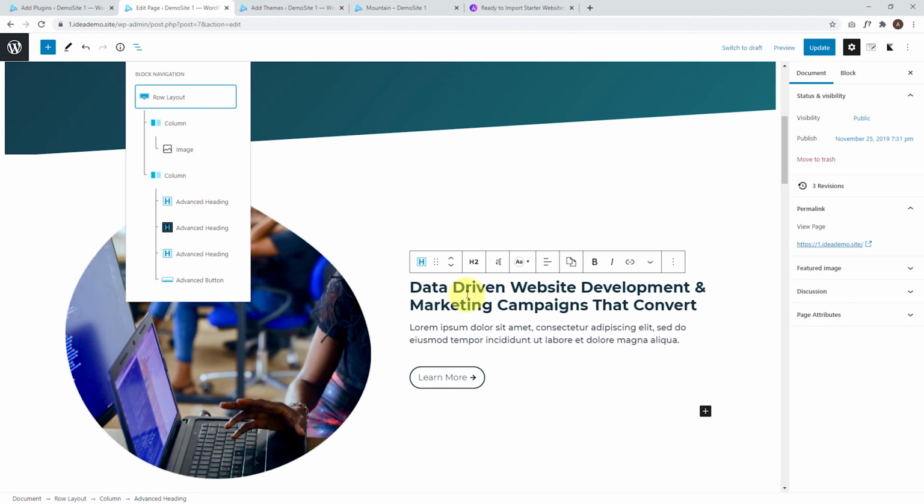So basically, when you're using Kadence Blocks, you start with a row layout. You choose the number of columns, and then inside the columns, you put your content. So you can see this first column, it just has this image inside of it. And the second column, it's got headings and a button there. So this is the basic structure of setting up Kadence Blocks. Let's get started with a few examples.